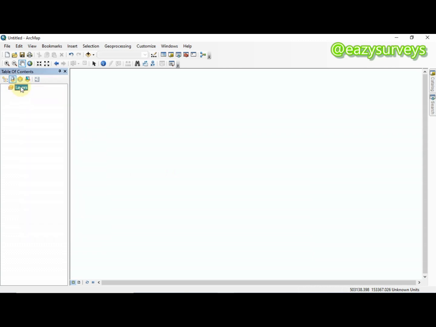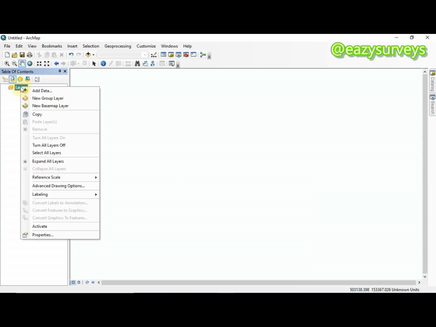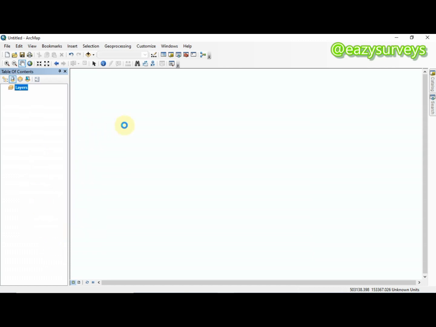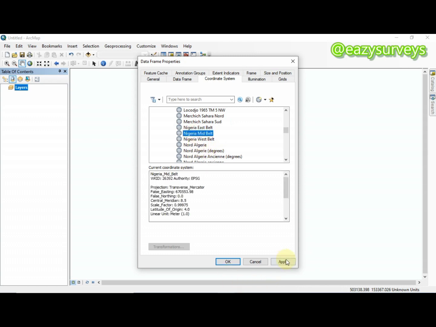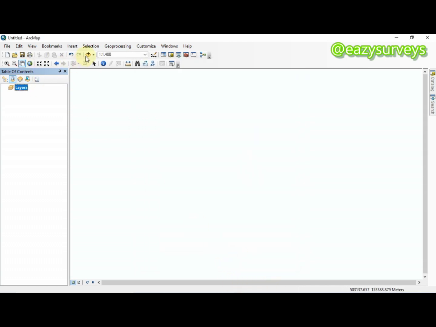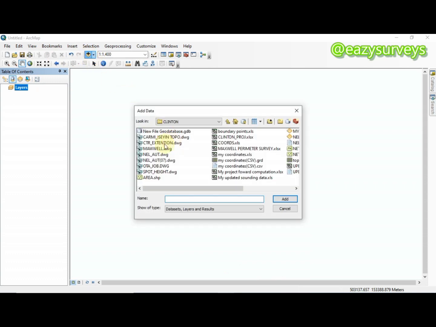In this case I want to use the ArcGIS software to project. So I'm going to set up my layer properties to the particular reference system that the job was done on. The AutoCAD format I want to import now was done on the Minna mid belt. So it's just here, and I'm going to navigate to where it is. Nigeria mid belt. Then I'm going to click on apply and OK. The next thing I'm going to do is to add the particular DWG file of the AutoCAD.